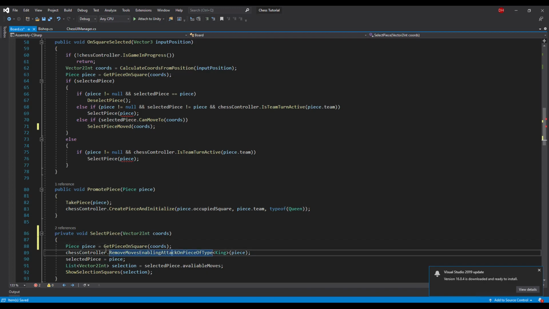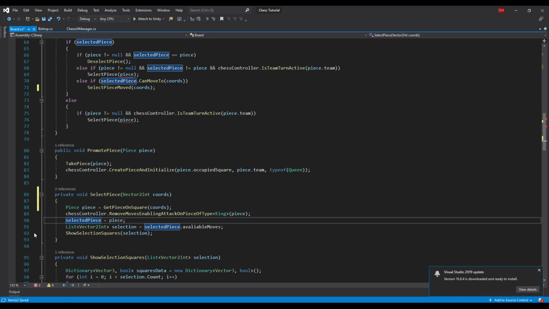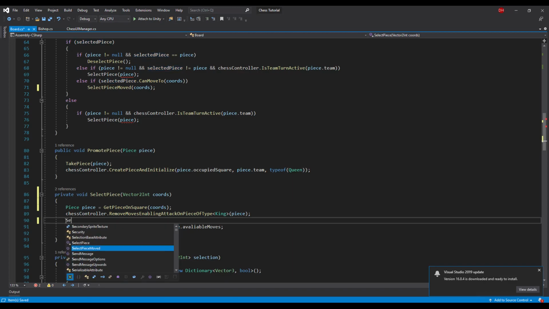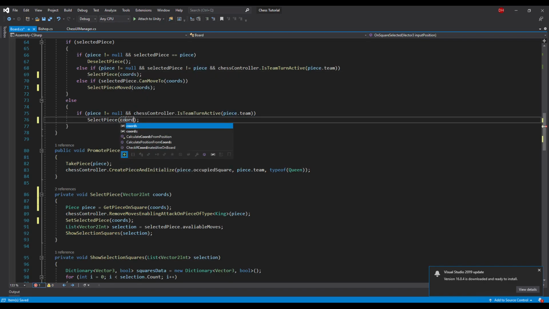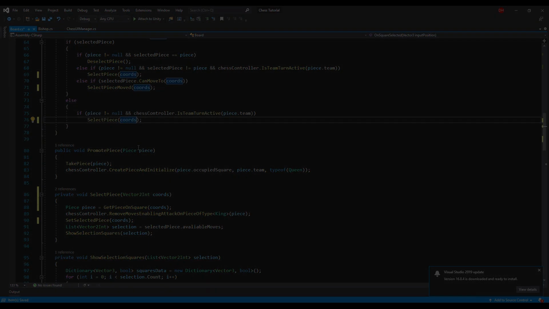Then, instead of simply setting the selected piece reference, we will call the abstract method that each board type will implement differently. The single-player board will do exactly what was here before, but the multiplayer board has to do it over the network. Lastly, let's quickly fix passed arguments.